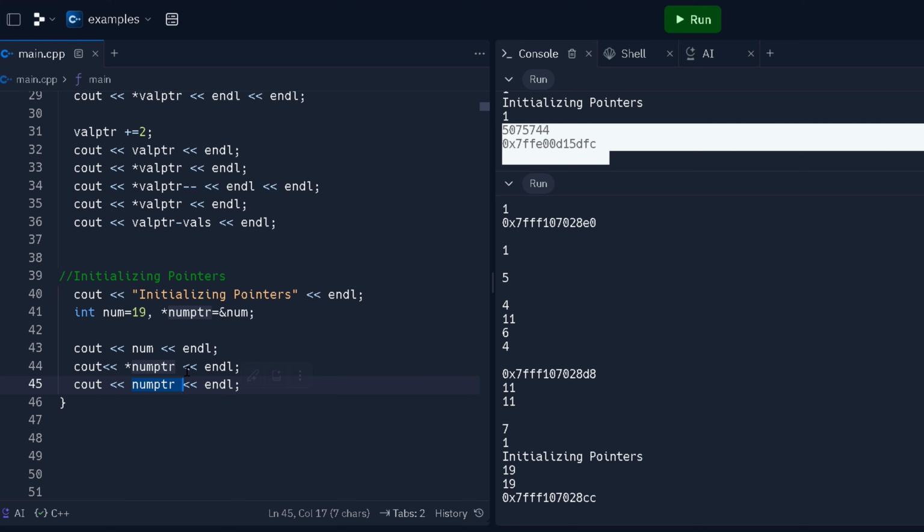Now if we just print out num pointer without the asterisk, it means we're just going to print out the address. So you can see we printed out the 19 because we're printing out num. We printed out the value at the address num pointer, and then since we don't have the asterisk on this last one, we're just printing out the address. So that's going to be how we initialize our pointer.